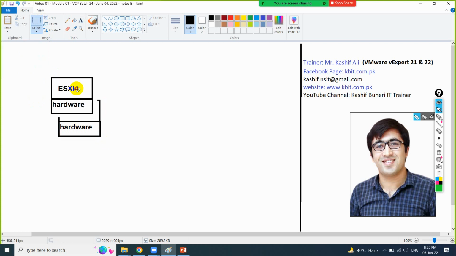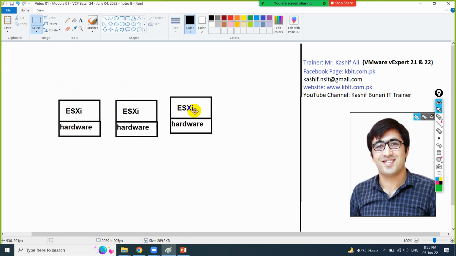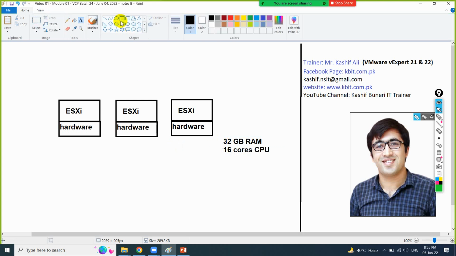A cluster means that if you have three or multiple ESXi hosts, we can create a cluster. Let's suppose each ESXi host has 32 GB of RAM and 16 CPU cores, right? Let me ask you something.